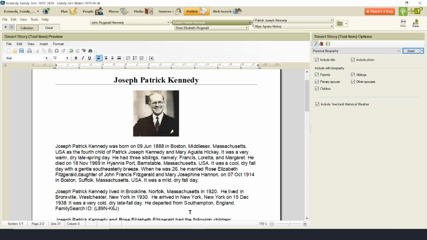So here I'm in Smart Stories and I've inserted a personal biography, and it gives me this wording. And not only does it tell me that Joseph married Rose in 1914, but it also says that it was a mild, dry fall day. And then it also says when they moved from the Massachusetts area to New York in 1930, that it was a very cold, dry, late fall day. So this is just a great way to enhance your family history stories.